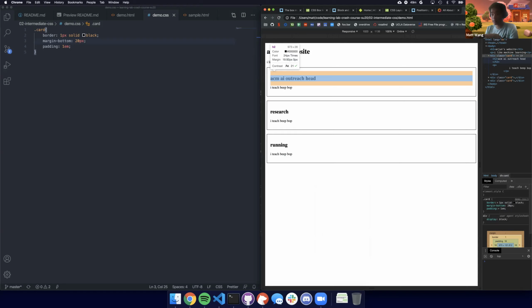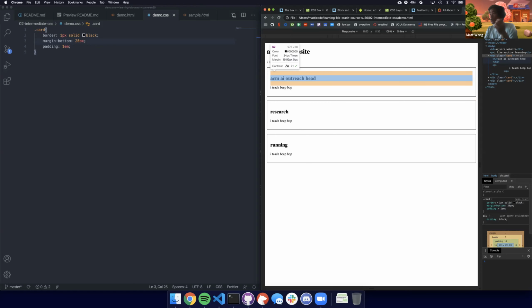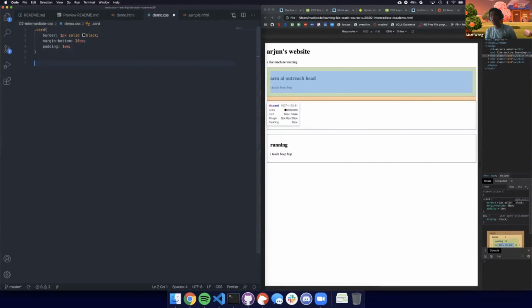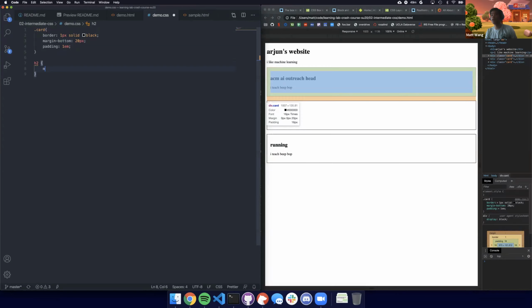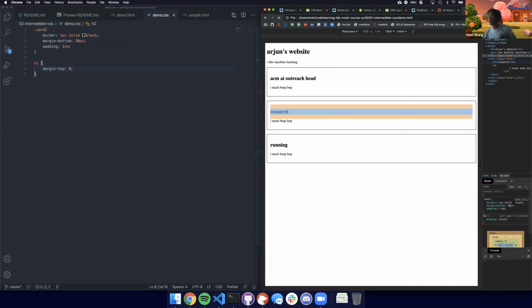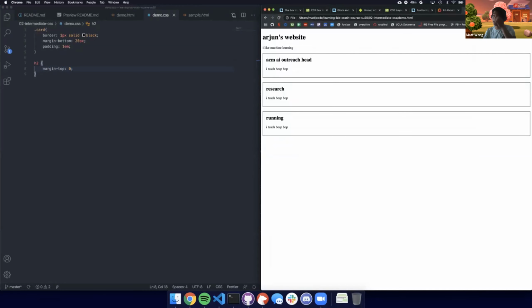Does that make sense? Okay, so in this case, I'm going to remove the margin top on the header because it means I just get to write less code. I'm going to use a tag selector, which you should not do that often. I'm just going to say margin top 0. If I do that, now the card's more equispaced. Does that make sense? Okay, cool.